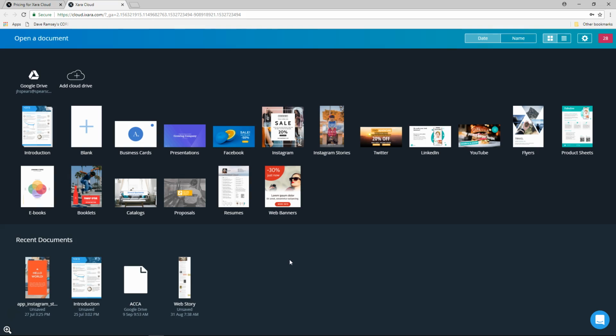Once you're logged into cloud.xara.com, that's what it'll redirect to once you go to Xara.com, you'll see the interface here. First I'm going to show you where I am logged in under my Google Drive account, because when you save any designs, you can have them saved to your cloud drive. Some other options are Dropbox and Microsoft's cloud option as well.